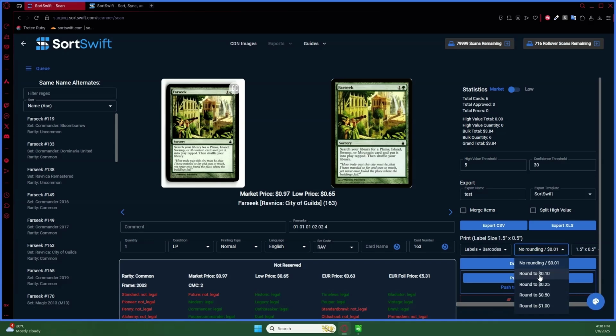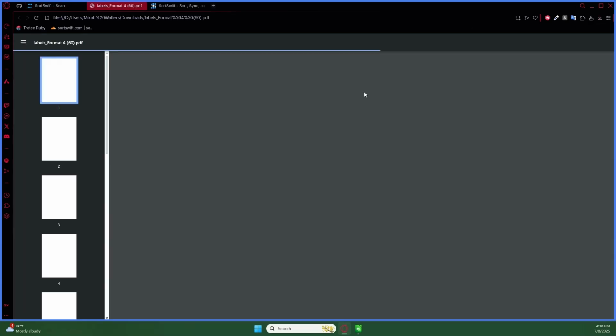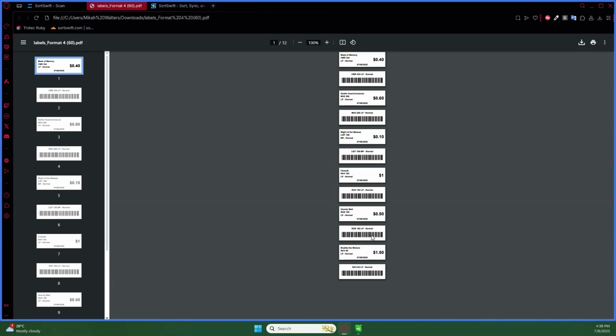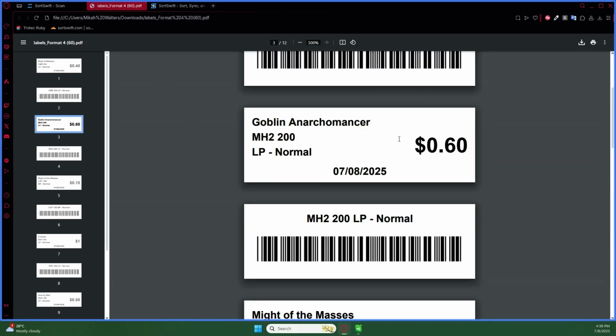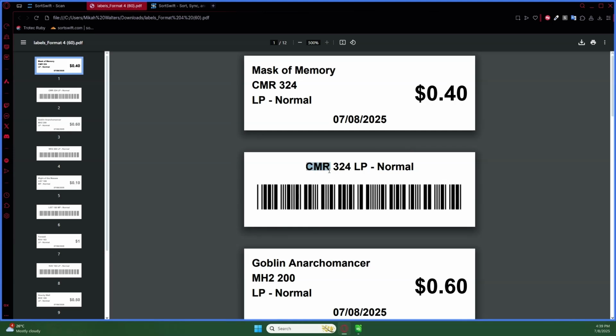I like rounding to the nearest 10 cents. We hit download labels, and that will give us labels for all of the cards in our current export, as well as the prices that I would sell them for. The barcodes can be used in scanning in our point of sale. It will pull this exact card up with its correct condition and printing.